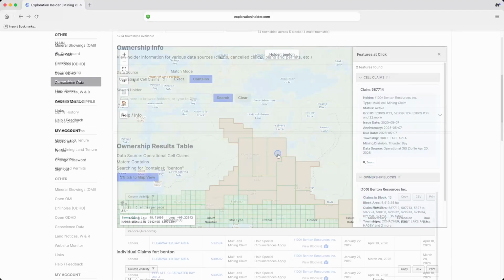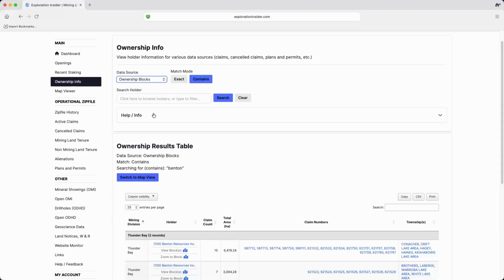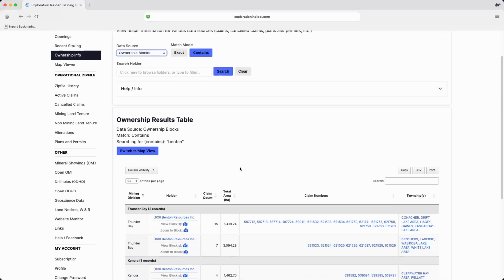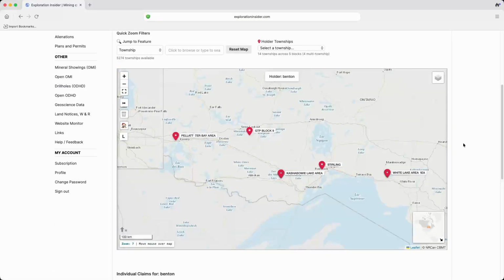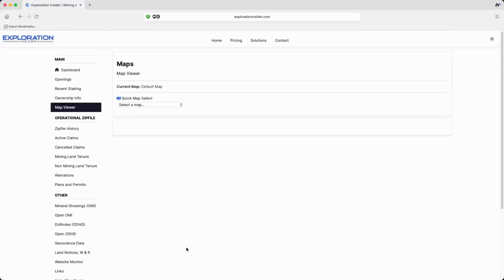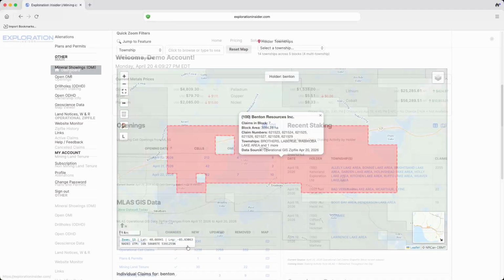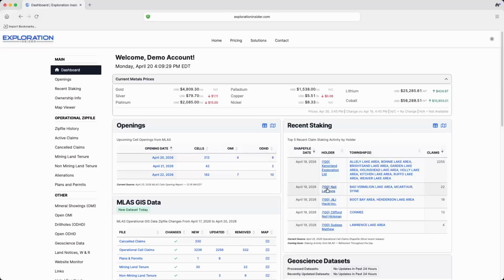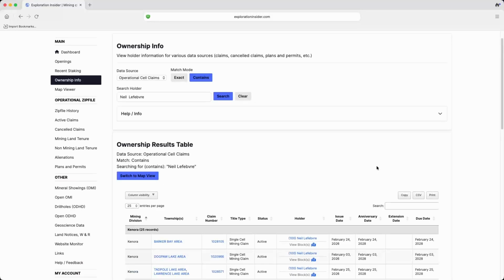The ownership block's data source is a layer generated by grouping contiguous cells with the same listed holder and capturing only the outer boundary. From here, you can either view all of Benton's blocks by clicking View Blocks or jump to a specific block with Zoom to Block. Clicking on holder information will also take you to the Ownership Info page, where the contains search is applied in the appropriate dataset.